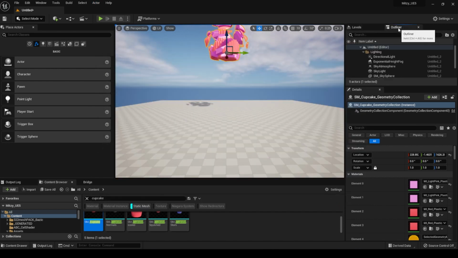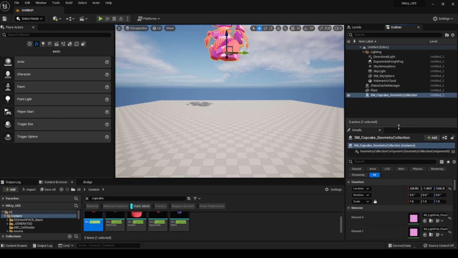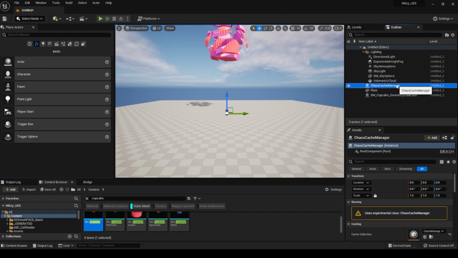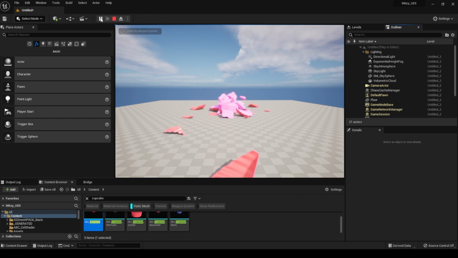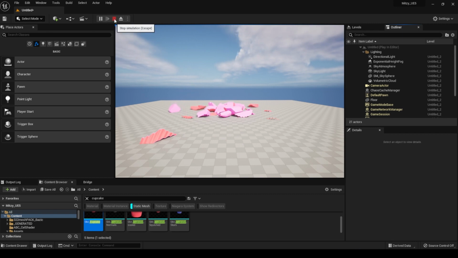Save that, and if you switch back to your world outliner, you can see that it's been added here. And now all you have to do is hit play again, and it's going to cache out whatever happens to your asset. So let's hit play. It'll fall, it'll break apart. We'll have some pieces kind of bouncing and stumbling around. And then let's hit stop.